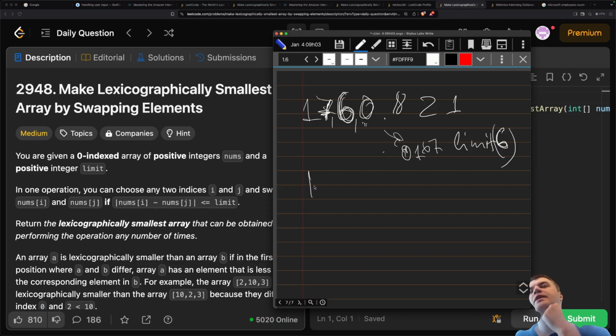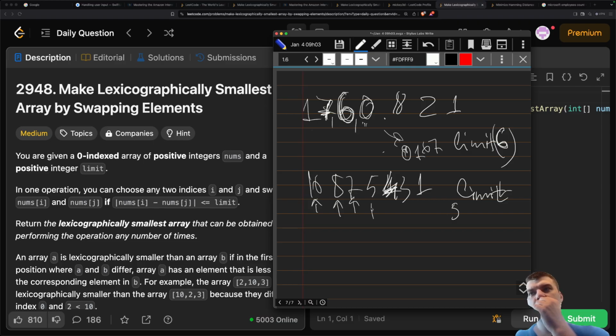So if we have 10, then 1, and let's say 8 7, then 5 1, and say we have a limit, let's say 5. So 10 8 7, and then let's say 4 3 1, then 5. As soon as I jump to 4, I should kick out 10 because it is no longer within the range.